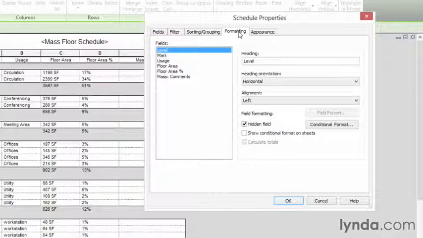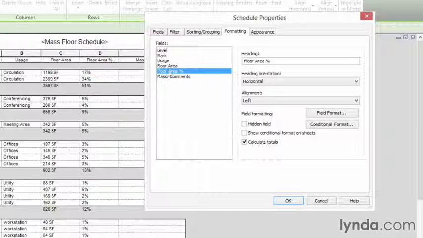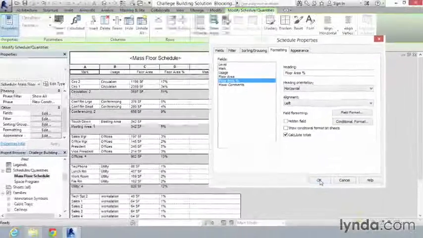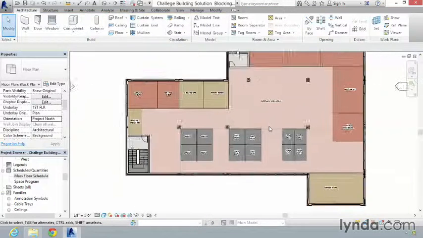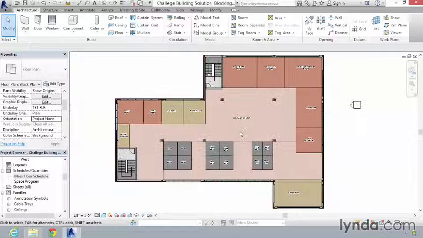There are some formatting issues as well, as far as making sure that level, which was part of our fields, was hidden. Also, floor area had to calculate, and floor area percentages also had to calculate. Those were a couple of the features that, if you didn't get it just right, are what you need to do. So what you have now is a completed mass floor schedule and a completed block plan. What you now have is the basis for drawing your walls and so forth.